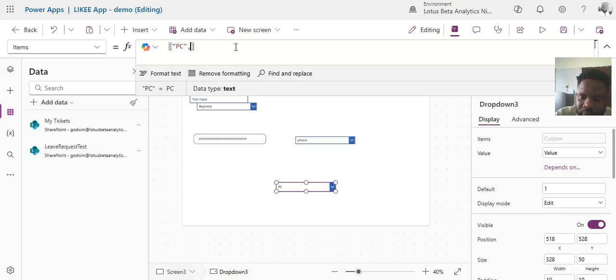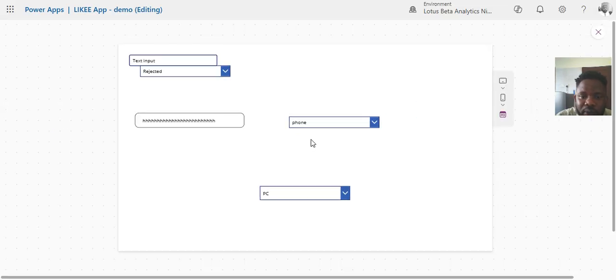You can say, let's say, phone. Then let's add one more, let me say tablets. Once you're done, you come here and preview. Now you see PC, phone, and tablets. So this is a manual way of adding to your drop down menu.